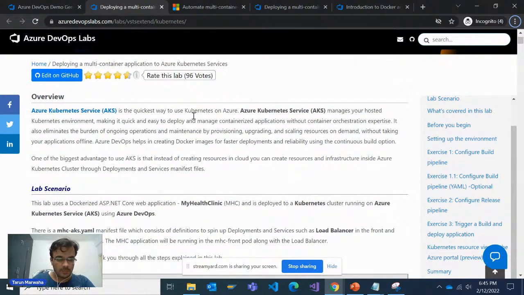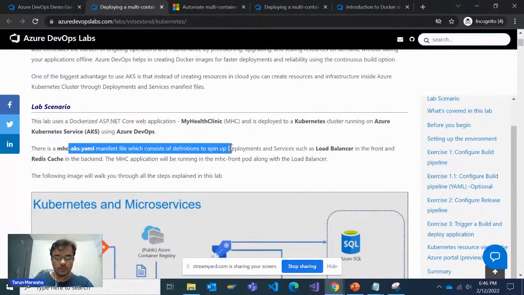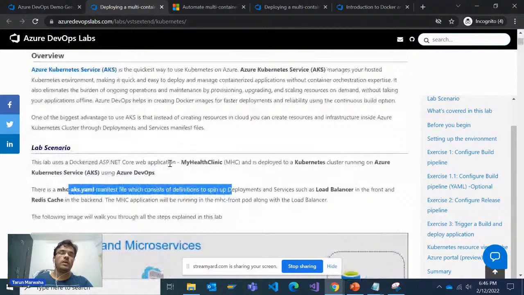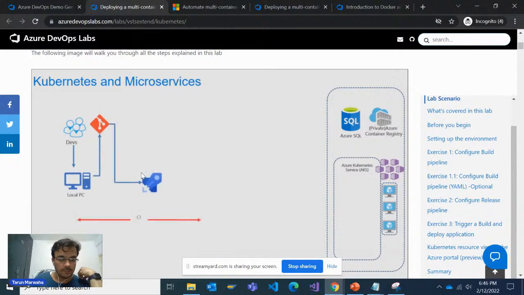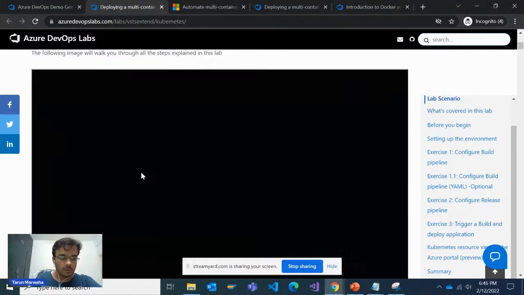This is what they have done in this one. They have deployed a dockerized .NET application called My Health Clinic to a Kubernetes cluster, with DevOps, and the backend is the Redis cache, right? There is a manifest file, and a load balancer is the front end, and Redis cache is in the backend, as we saw with the front end and backend pods. So this is how they are deploying. This is contributed by Muhammad Ridwan.